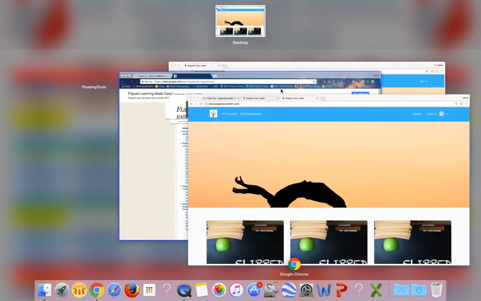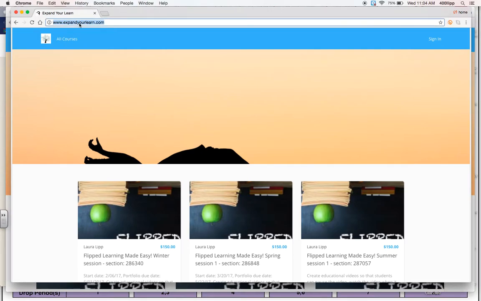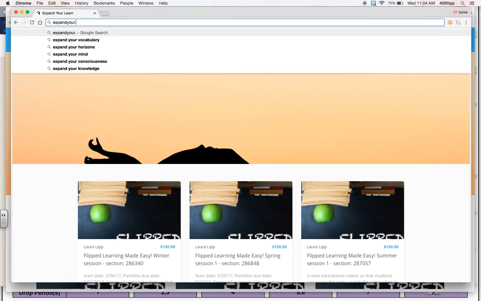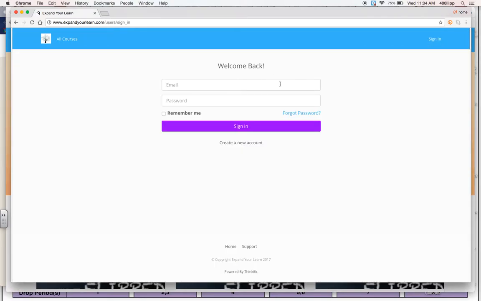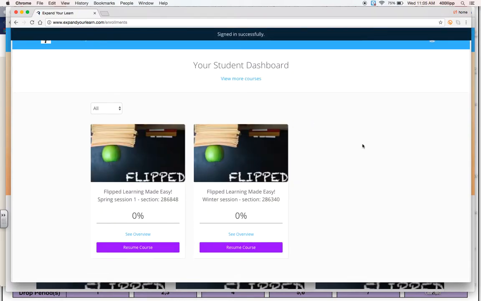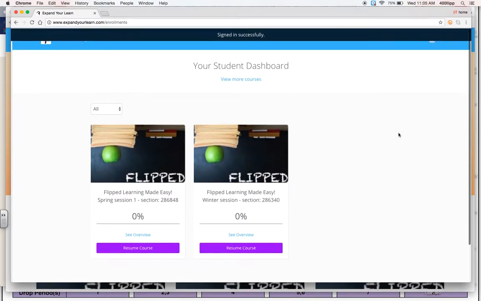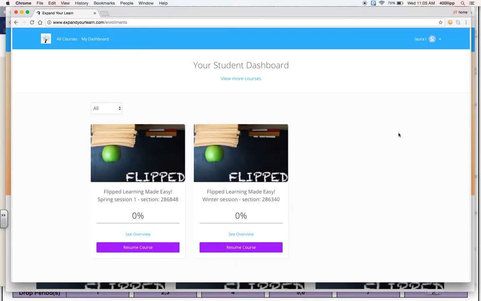So if we take a look at just typing in expandyourlearn.com, that will be the first thing that you go to. And you're just going to sign in right at the top here. It says sign in. Okay, so I'm going to just sign in under a different account here, and it will have your courses that I signed you in under.